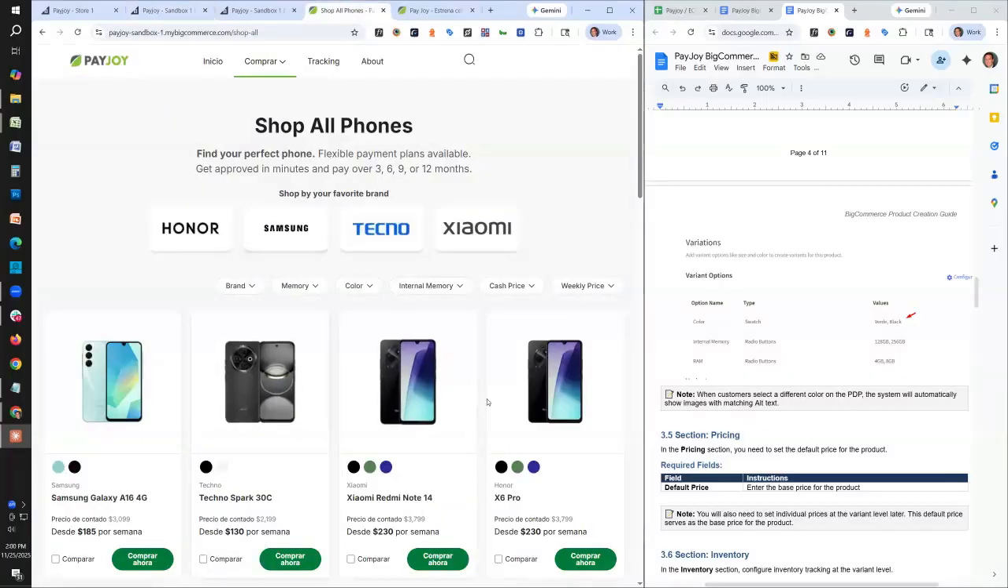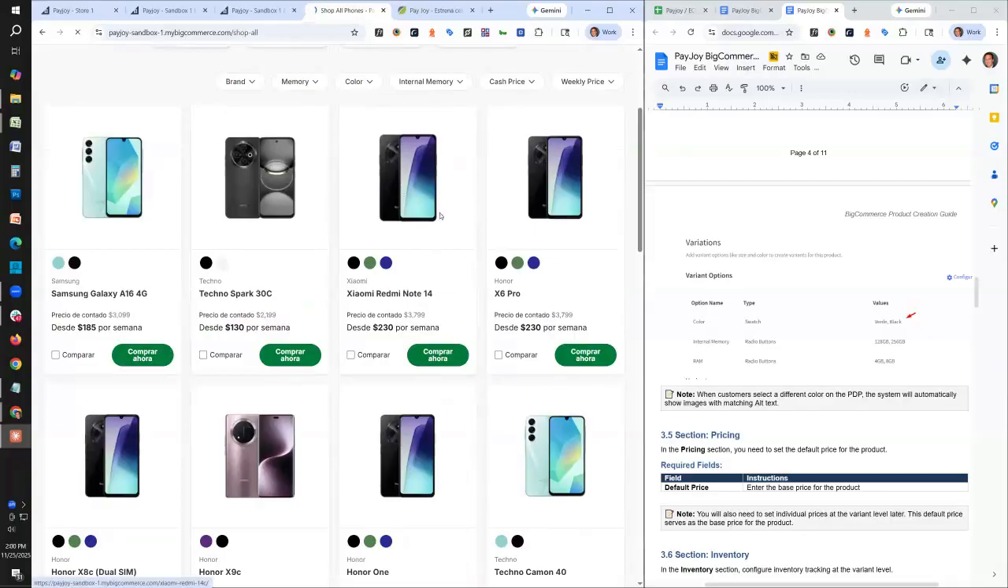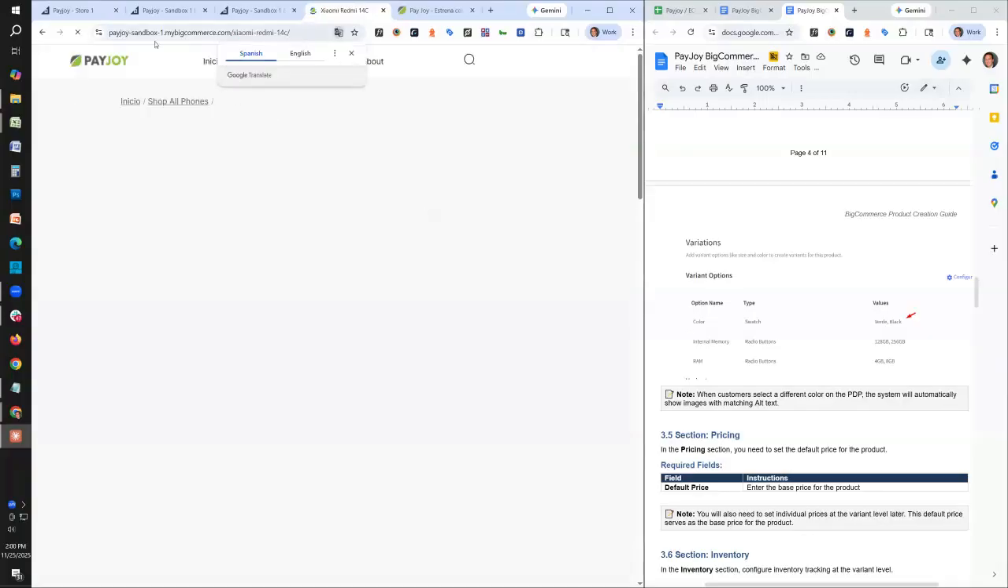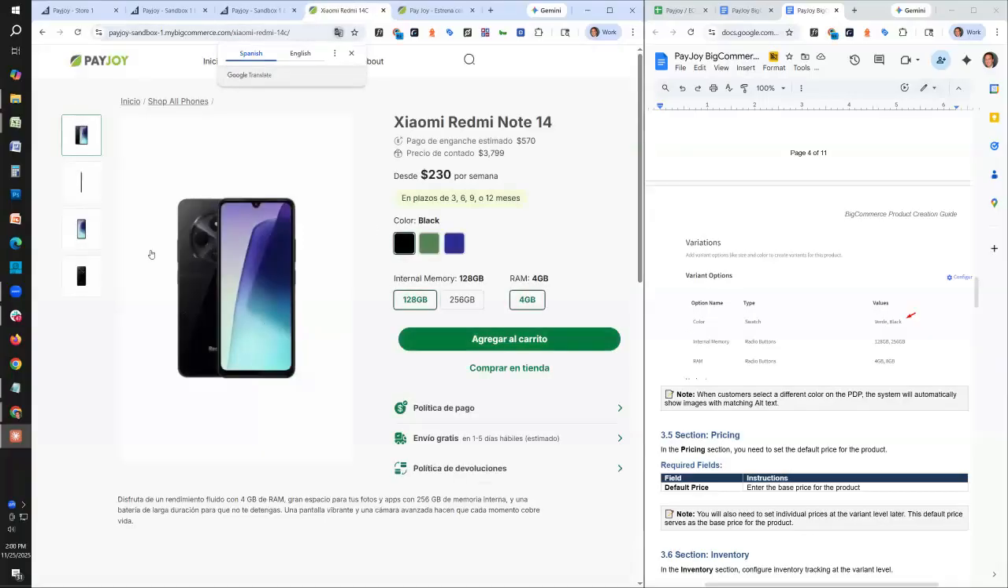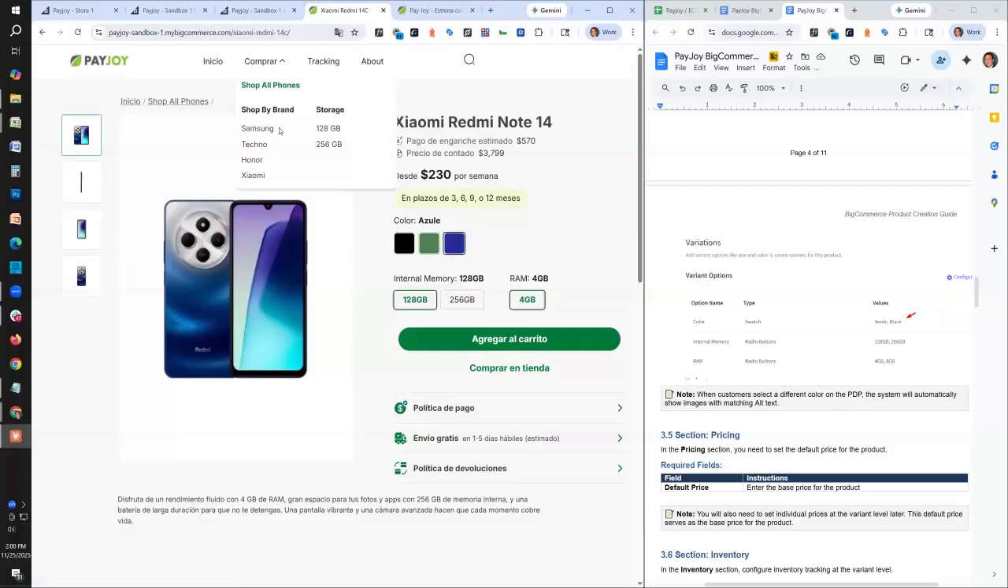So if I have, let's say, this one, which we already added, you see there's four images here, and it's on the black color. Black, green. If you click green, it'll only show you the images of green. The alt text is used to attach the color to the specific image, and it's ordered in this specific way.